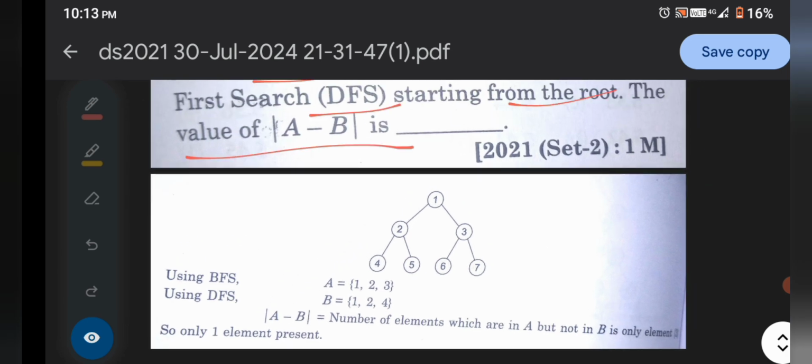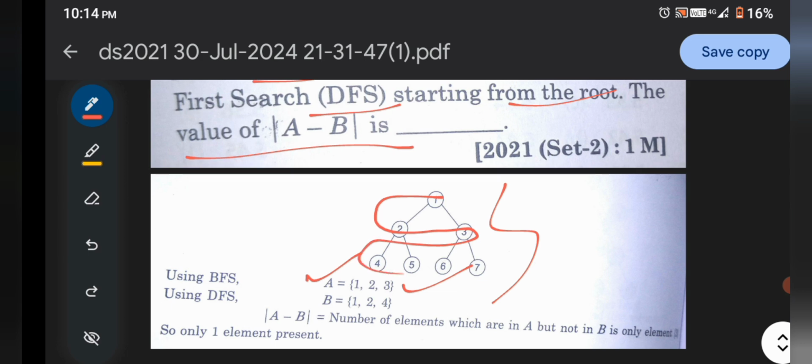Let us take an example. Here is an example: we just create a tree from 1 to 7. Using breadth first search, we need to take 3 elements. So the 3 element output is 1, 2, 3 as per breadth first search, because we know breadth first search goes level-wise.